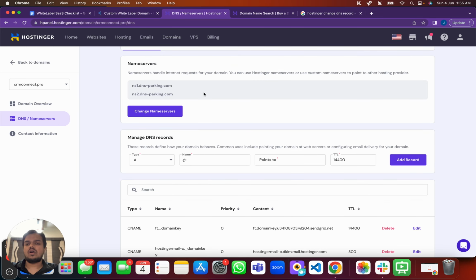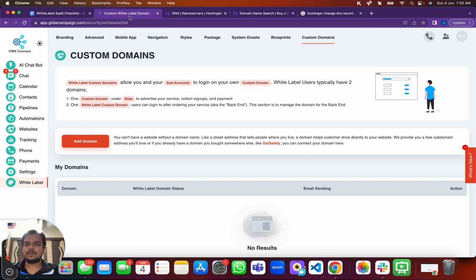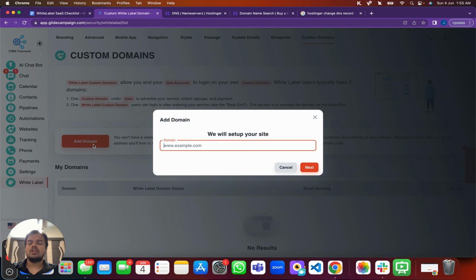So what I'm going to do is go to GlideCampaign, and you need to go to the custom domains tab. To get to this page, first of all head over to WhiteLabel and then go to the custom domains tab, and this is where you will be adding your custom domain. For me it is app.crmconnect.pro. I'm going to put my domain over here and then hit next.